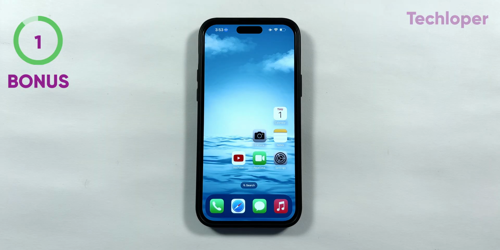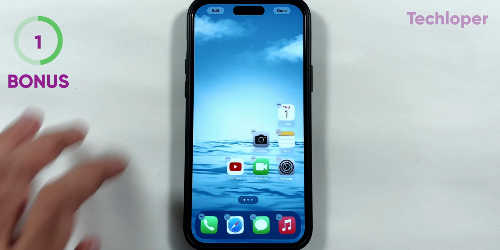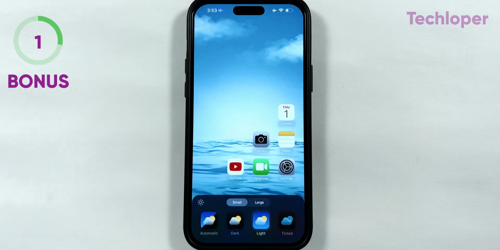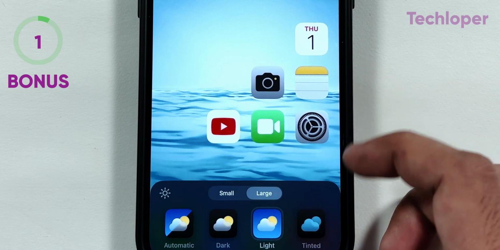You can also hide the name of the app icons on your iPhone home screen by turning on jiggle mode, select customize menu, and tap on the large menu to hide the app names on the home screen.